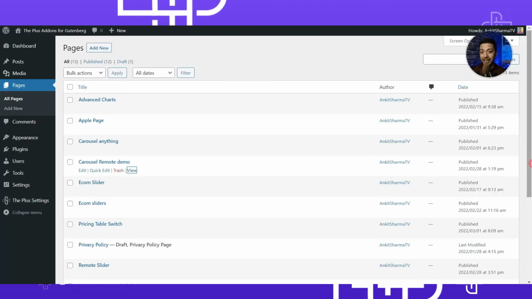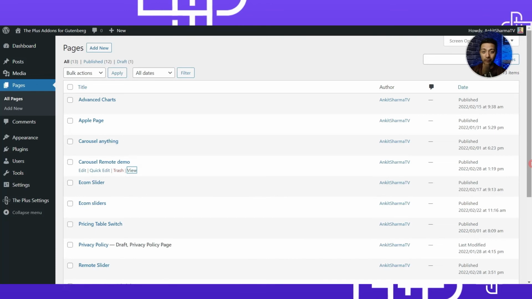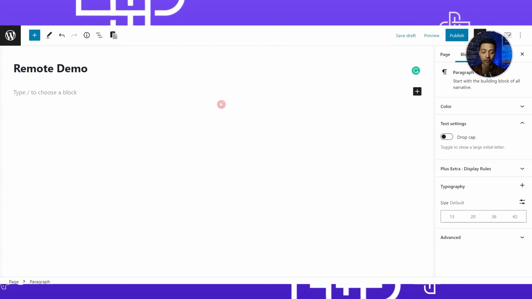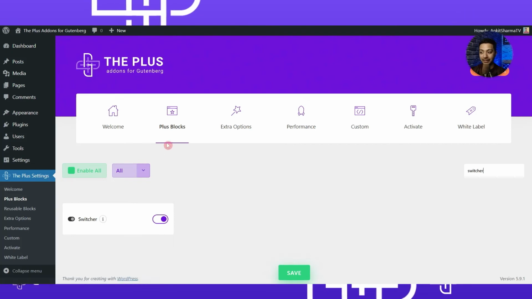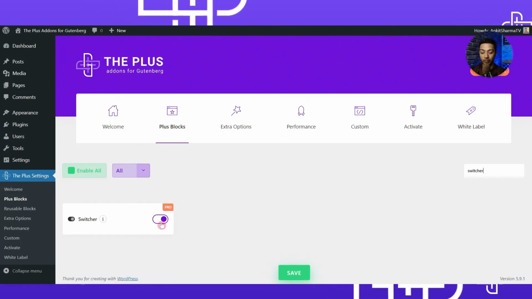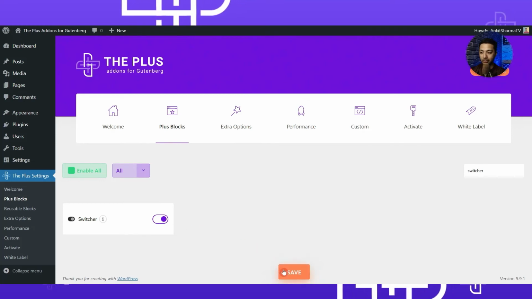Now let's see how we can connect this carousel remote block with various other plus add-ons. So let's go ahead and create a new page, and here we will try to connect this carousel remote with our switcher block. So under our plus settings in plus blocks, make sure you turn on this switcher pro block and then click on save.